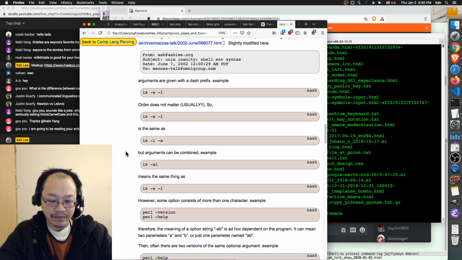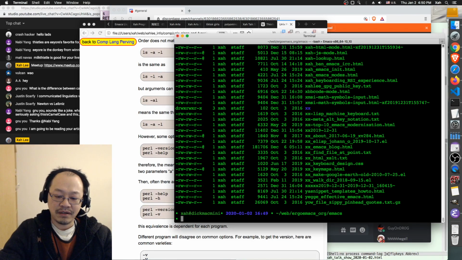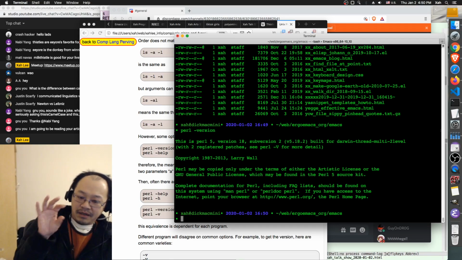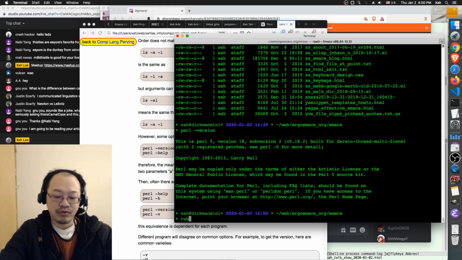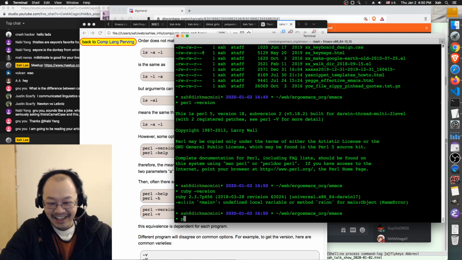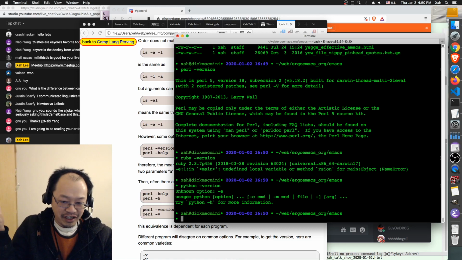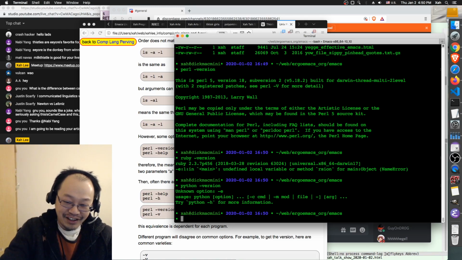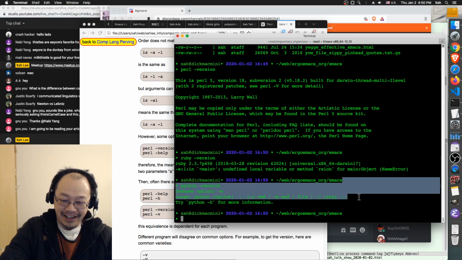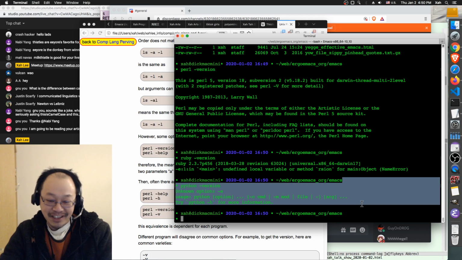There it is, Perl version. Let me show you this in Emacs. Let's show Perl dash version. You see that? Perl dash version. And in fact, let's do Ruby dash version. There it is. Let's say Python dash version. There it is. Wait, look, there it is, the problem. Python dash version: unknown option dash E.